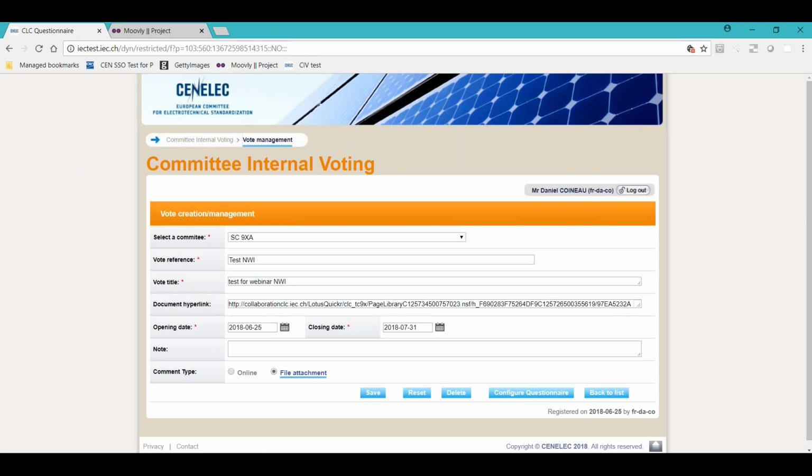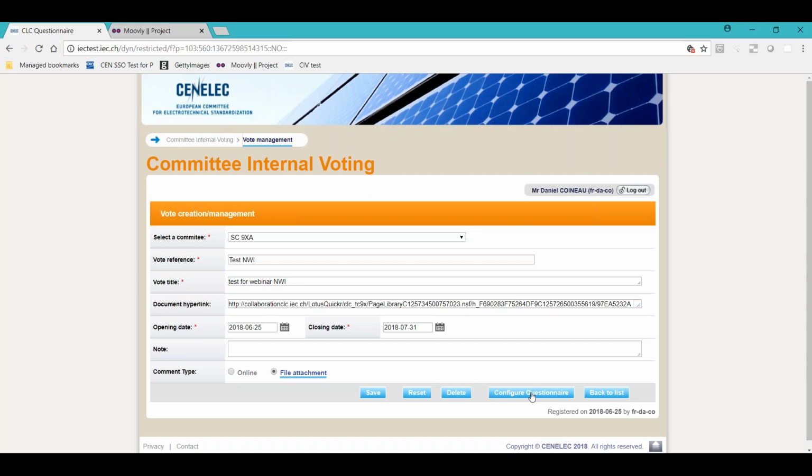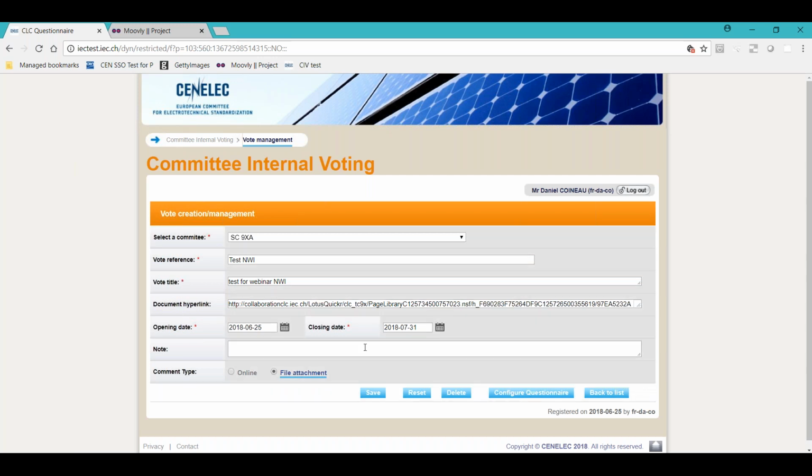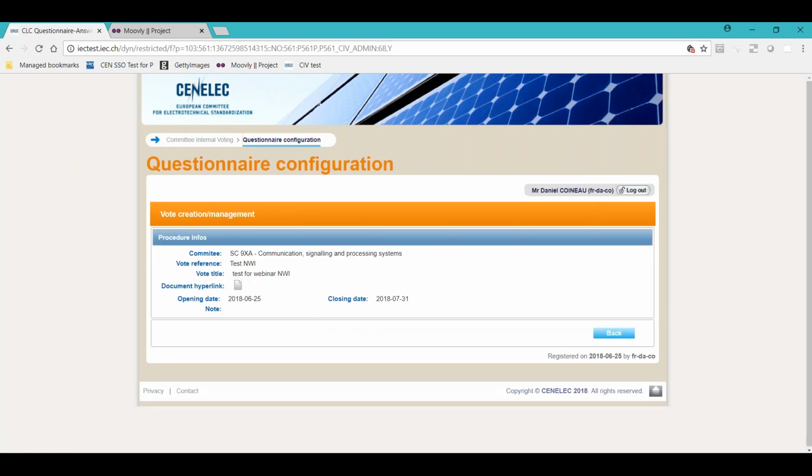Now, as soon as you have saved the first step of the vote creation, you will see that there is a button, Configure Questionnaire. So now you've filled in all the metadata of the vote, but you do not yet have any questions related to this. So we will configure some questions.